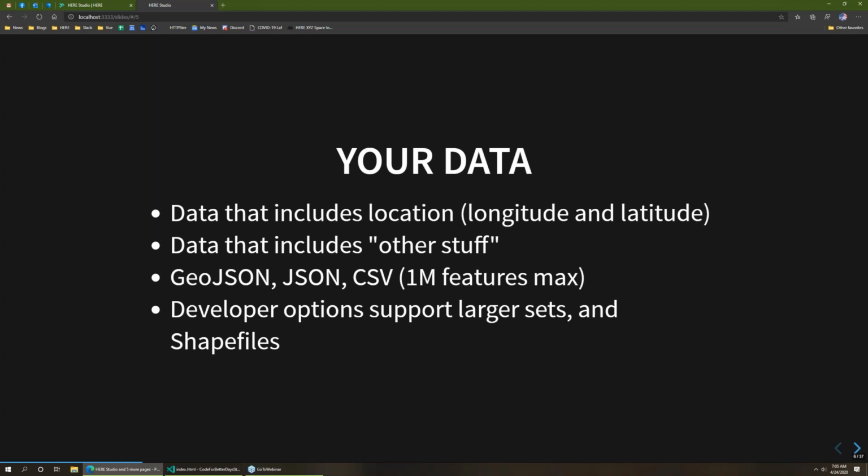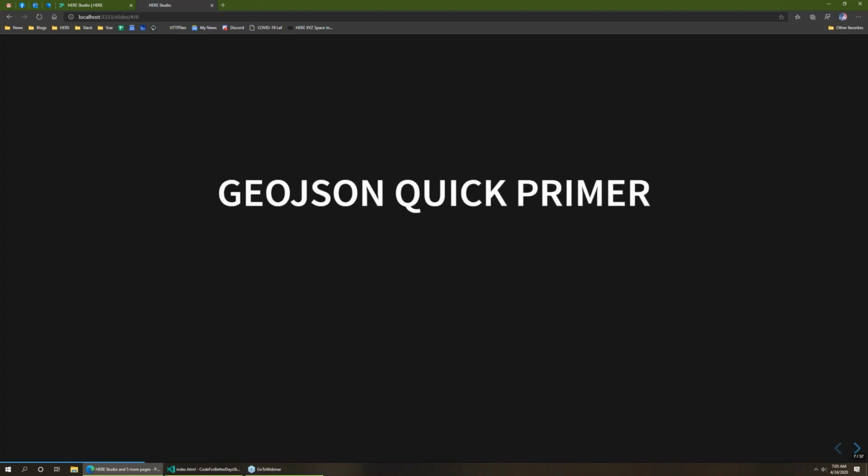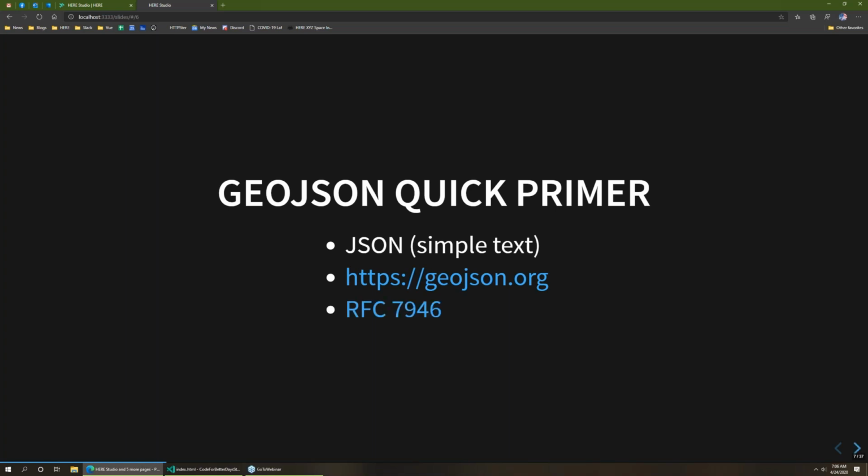And you can also work with shape files as well. Now, I tend to prefer GeoJSON because it's pretty easy. It's a JSON format, so if you are a developer, then you're already aware that JSON is just simple text. That makes it pretty easy to work with. You can go to the GeoJSON website for more information, and if you're really, really bored, you can actually read the RFC. Now, I'm just kind of teasing about that. The RFC is actually pretty good in terms of giving you some particular details about it.